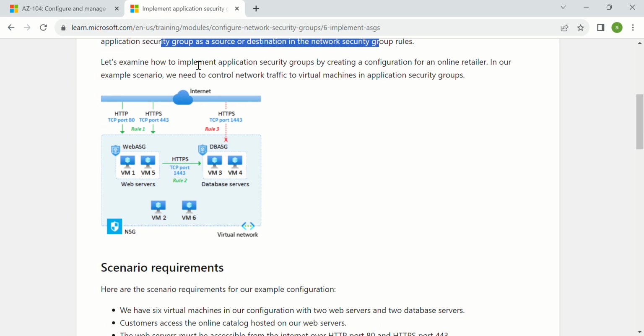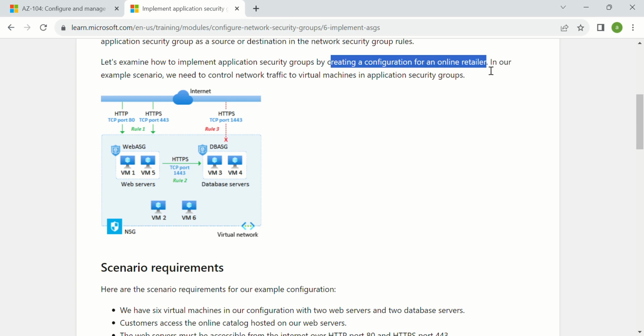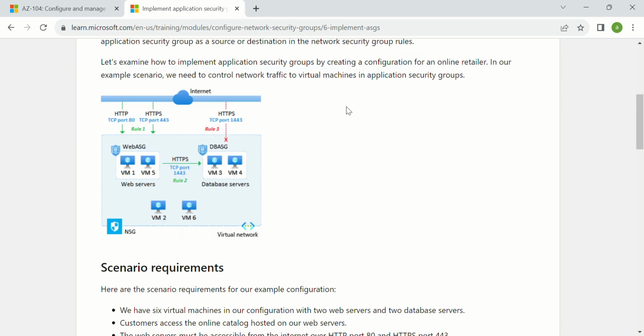Let's examine how to implement application security groups by creating a configuration for an online store. In our example scenario, we need to control traffic to virtual machines in an application security group. Great.